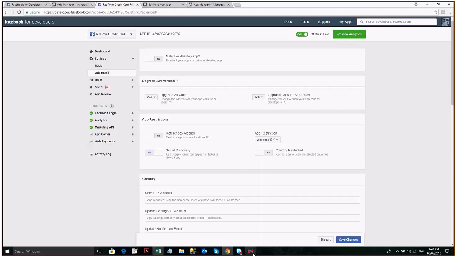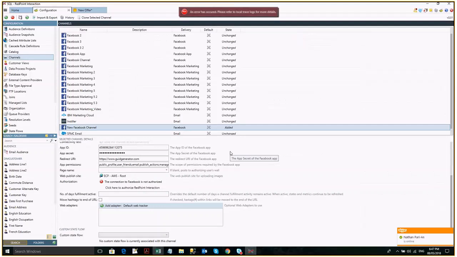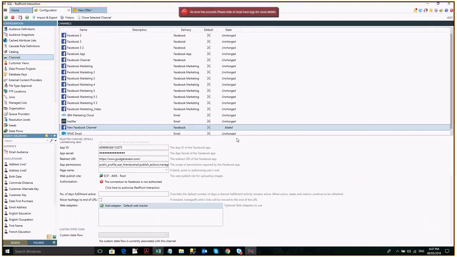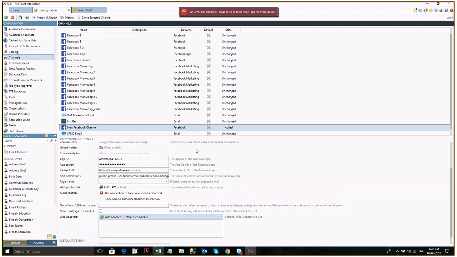Slash help slash. Do you have to state a page name yet, or does it have to connect first before you can choose your page? Oh, it has to connect first before choosing the page name.